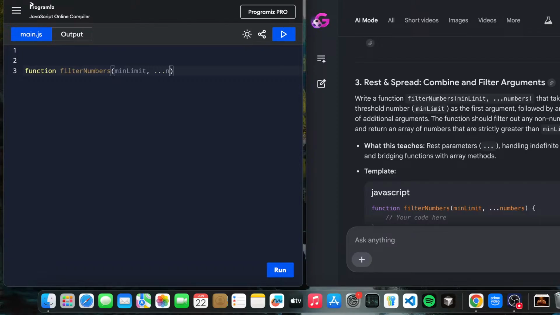So here we are using the spread operator. So nums, we use the short form nums. It takes a threshold number, the minimum limit, as a first argument, followed by a number of additional arguments. Then the function should filter out any non-number types and return an array of numbers strictly greater than the minimum limit. So we have to return the array of numbers which are greater than the minimum limit.